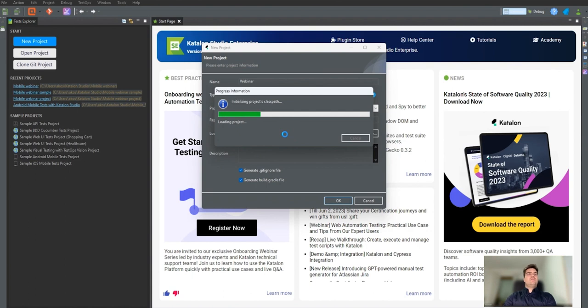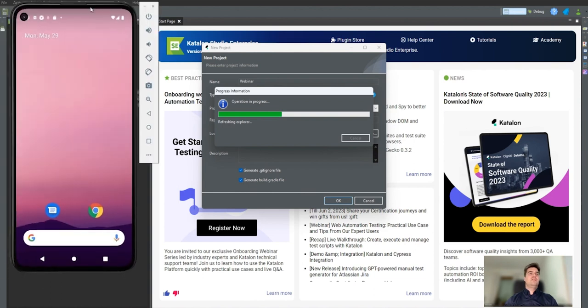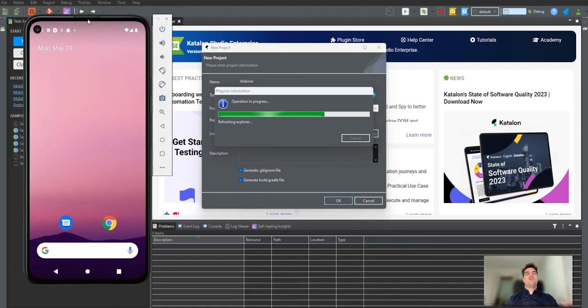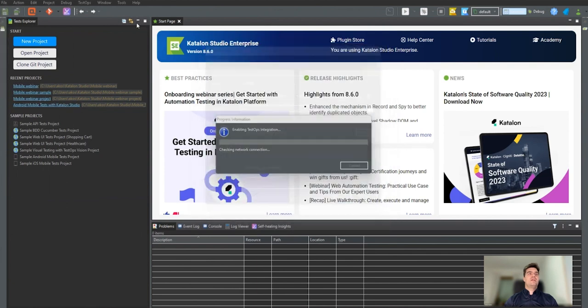Okay. Now, as our project is set up, I also have an emulator started, which is going to help me demonstrate some features.